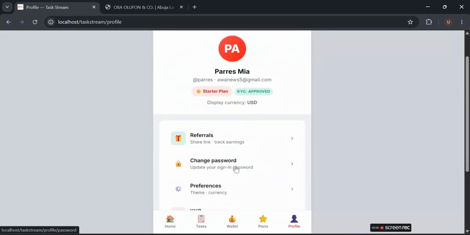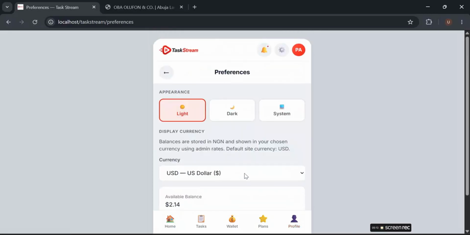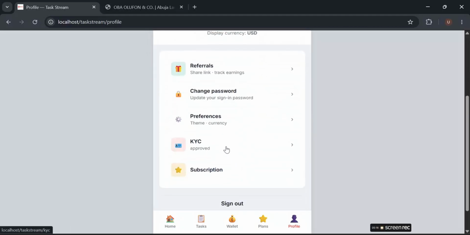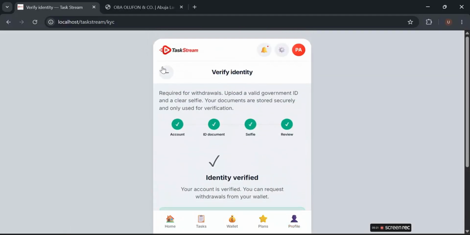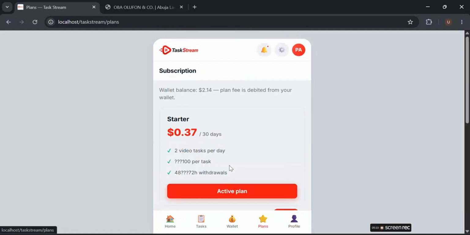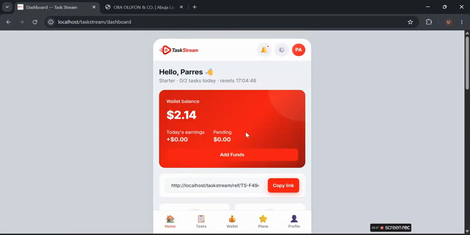If you go back, you can change your password, or you can decide to change your currency. You can use dark mode. Then this is your KYC. It will show you if your KYC is approved or not. Then your subscription plans, you can decide to upgrade to a higher plan. So this is the user dashboard.